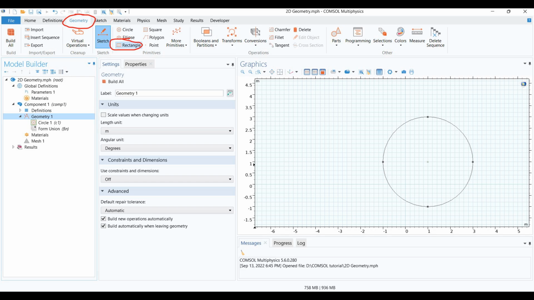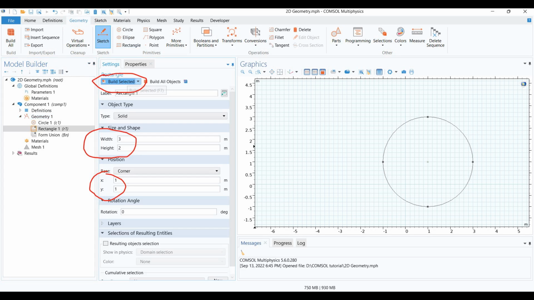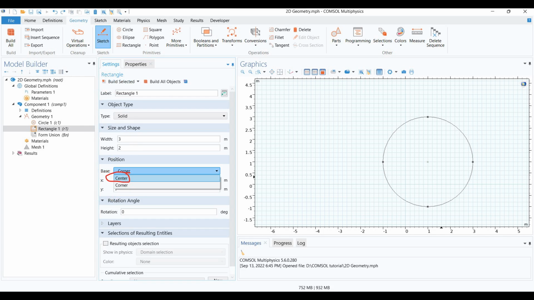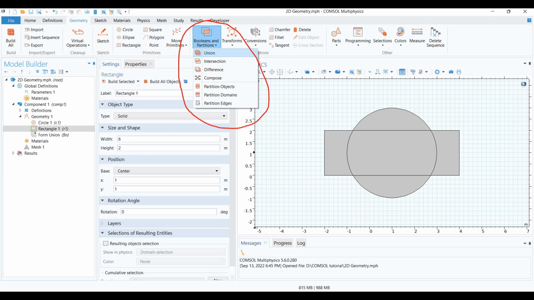Ready? Go to geometry, choose rectangle. Width is 6, height is 2, x is 1, y is 1. Here is the trick, change the position base to center instead of corner. Click on build selected. Now in Booleans and Partition, you can modify the two geometries.